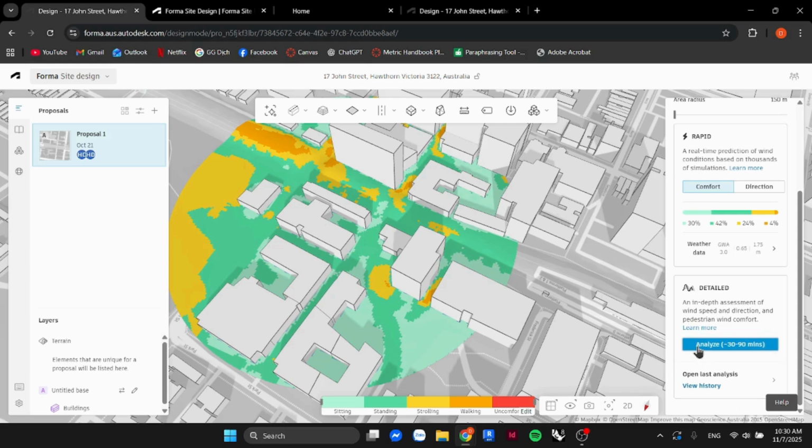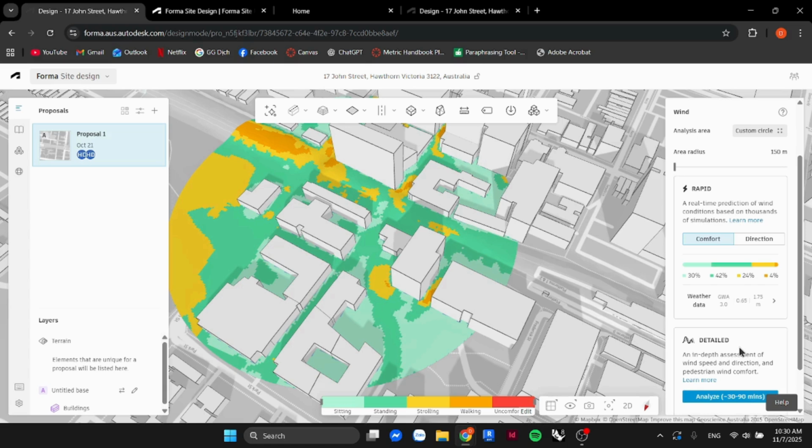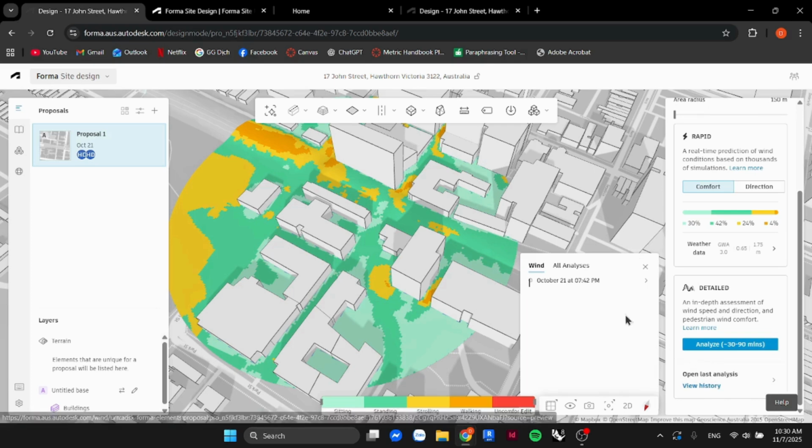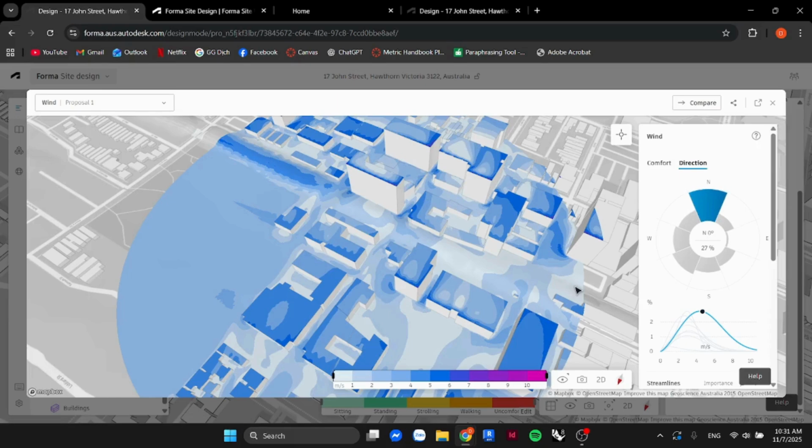As you can see right here, the detailed analysis is going to run for 30 to 90 minutes. As I've mentioned before, the bigger the radius, the longer it takes, and the more data it has to process. I've done the analysis before. Just click right here to run the analysis. While waiting, you can turn off your screen, because it's an online process. We'll get into it by using open last analysis, view history, and I already have the wind analysis right here.